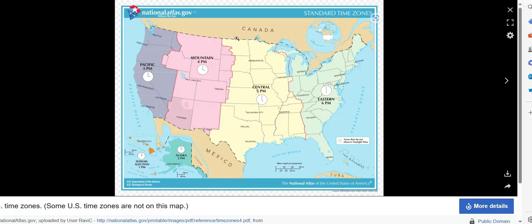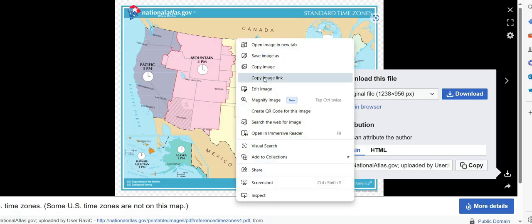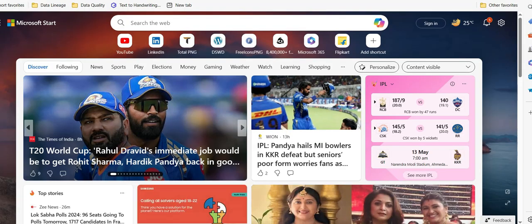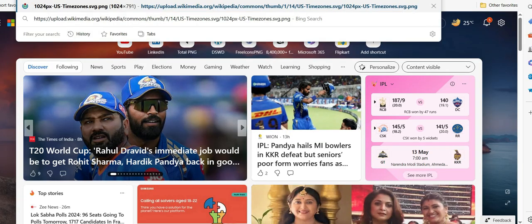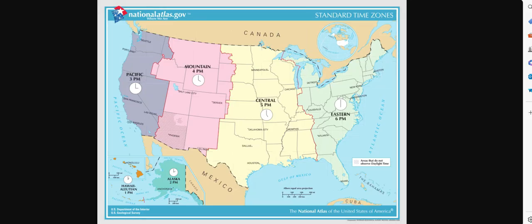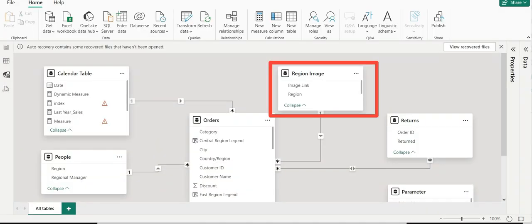So I will right click and say copy image link, and now you can just copy paste, and you can see at the end it is .png. That's the one that you really want. Now this table is part of my data model, and it is related to the orders table, and the relationship field is region.